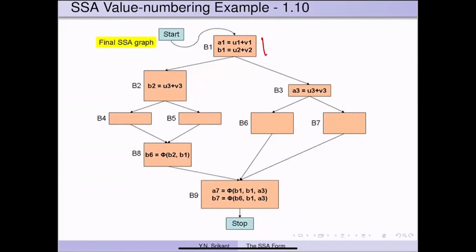These two will be there, this will be there, this will be there, this phi function and these two phi functions. All others can be eliminated. This will not be possible with an ordinary flow graph. Only the SSA form can do this sort of global value numbering. Okay. Any questions so far?